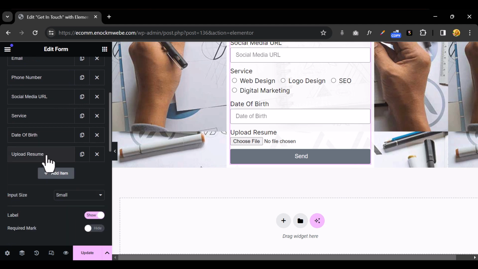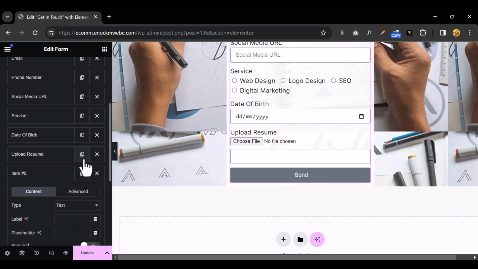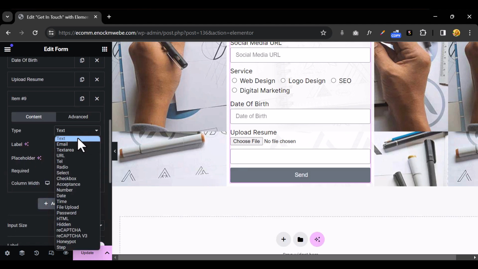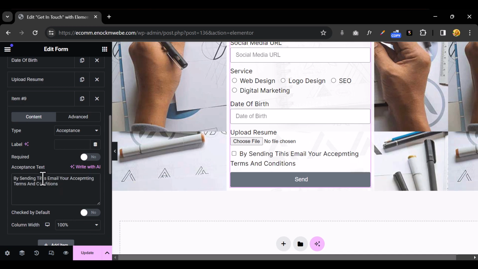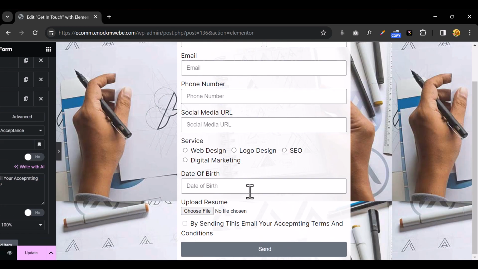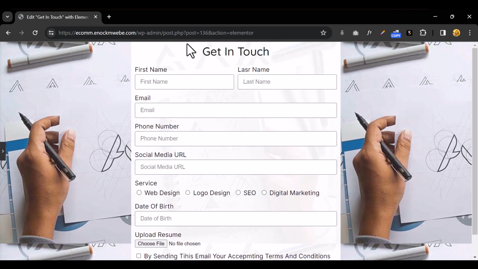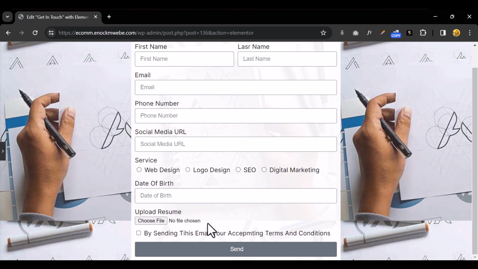Now, one last thing that we can add is we can click on add item, then select acceptance. So you can type something like, by sending this email, you're agreeing to, you can say that you're accepting maybe the terms and conditions, something like this. So it appears right here. So this is how the form is looking right now. So you have all this that is going on.